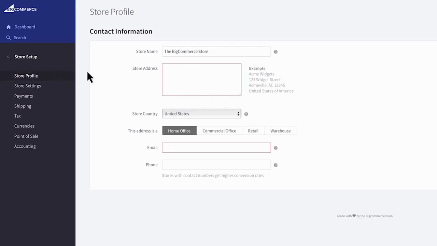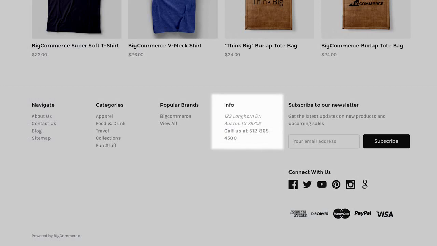Here you should enter your store's name as you want it to appear in all communication from your store. Enter your physical store address or place of business. This address is not used to calculate shipping quotes, but for displaying your contact information. Depending on your theme, this may show up on your storefront.